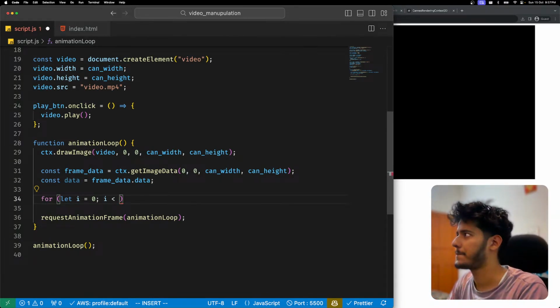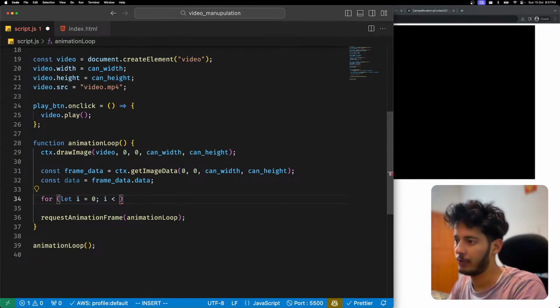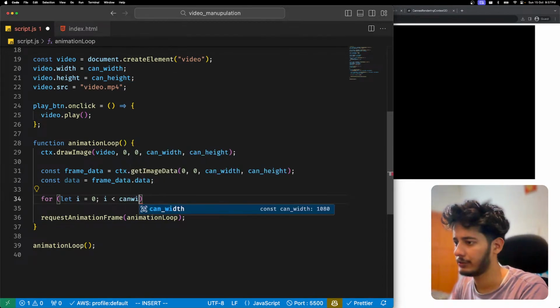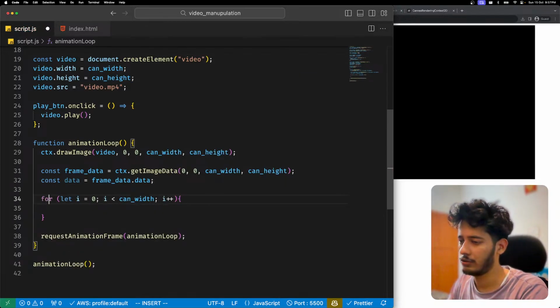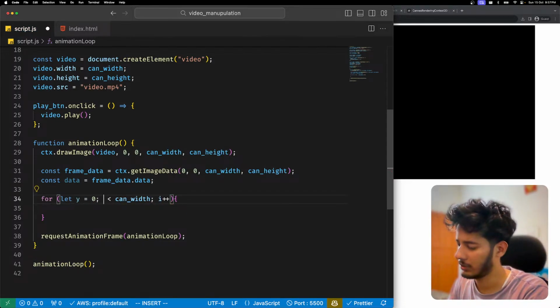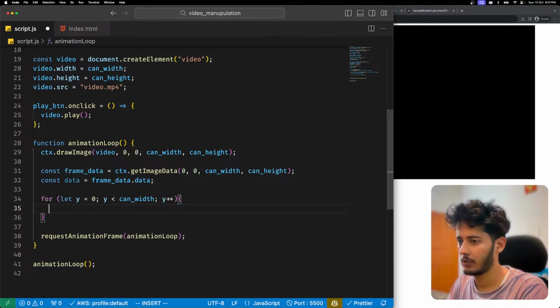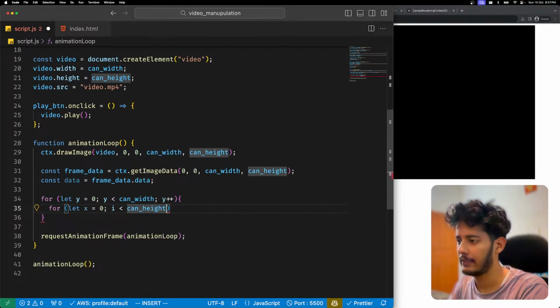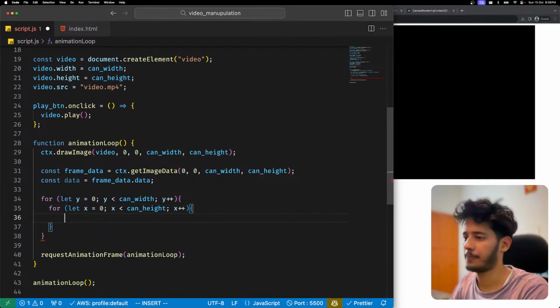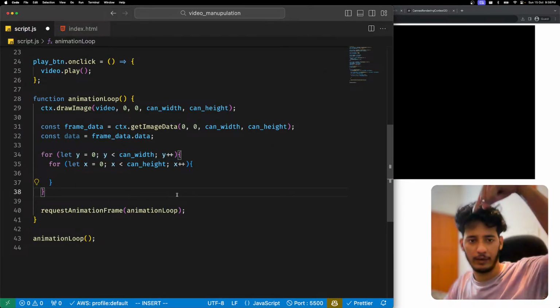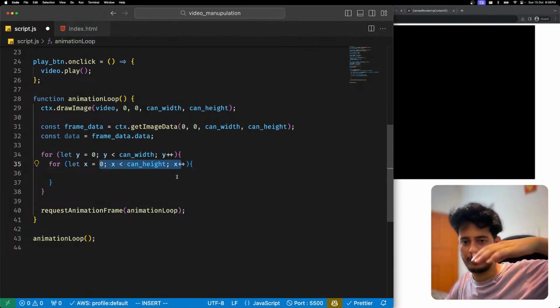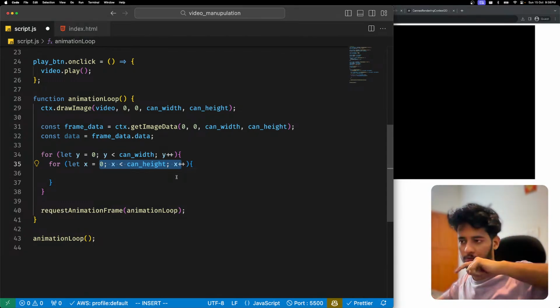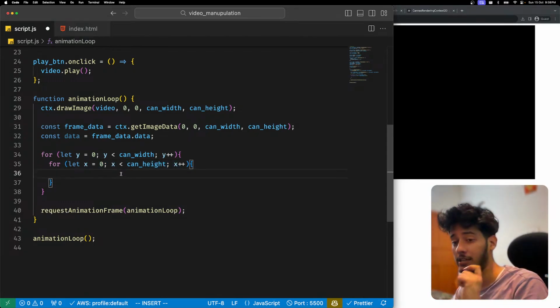So what can we do? We can do canvas width, right? And we can do i plus plus, and then should we do x? I think we should call it y, because this is technically the y dimension. And then we can do let x is equal to 0, x less than canvas height, and then x plus plus. So this is the y dimension. Y is the down dimension, and x is going sideways. So basically, if you remember, this is the issue we were facing.